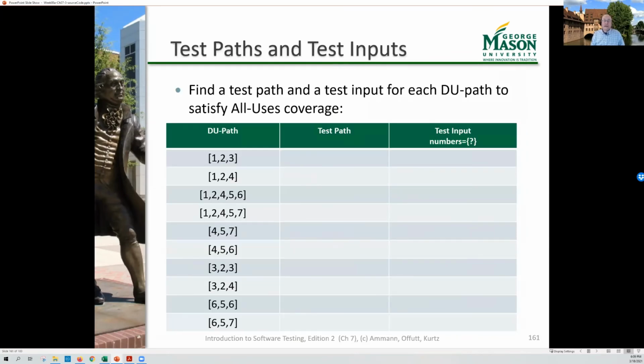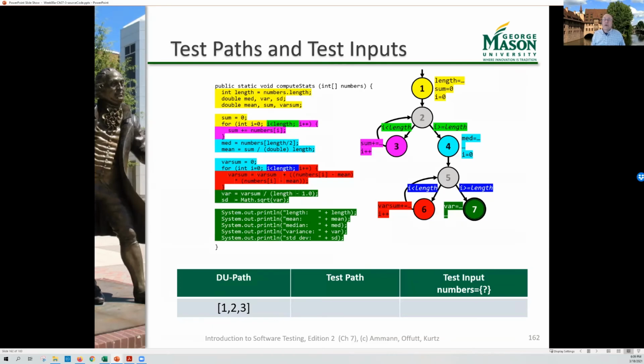All right, so finally now we've got DU paths. Let's convert those DU paths to test paths. And this will be interesting. So here we've got our code, our control flow graph, excuse me. It's back to being annotated with source code again. I've color coded it so that you can easily match which node and which edge is going to which piece of code. And so now we want to execute DU path 1, 2, 3. What is a test path that will let us do that?